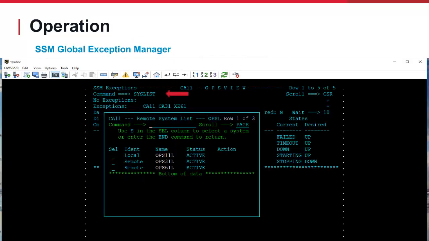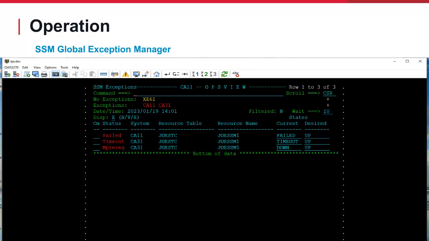When the SSM Global Exception Manager is first entered, it will display only local exceptions. Use the syslist command to select more remote systems that you want to include on the exception screen. The system selected will be displayed either in the No Exceptions field in yellow, if no exceptions are found, or in the Exceptions field in red, if exceptions are found.